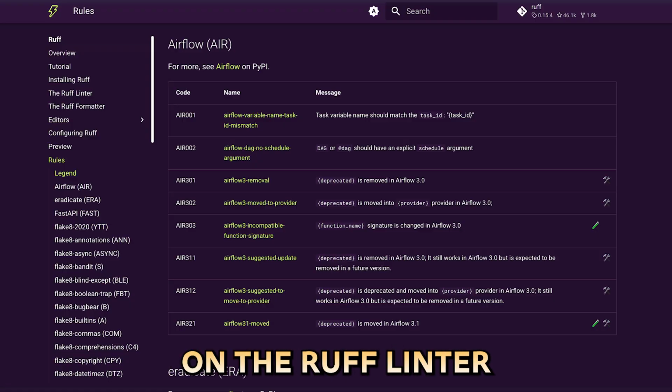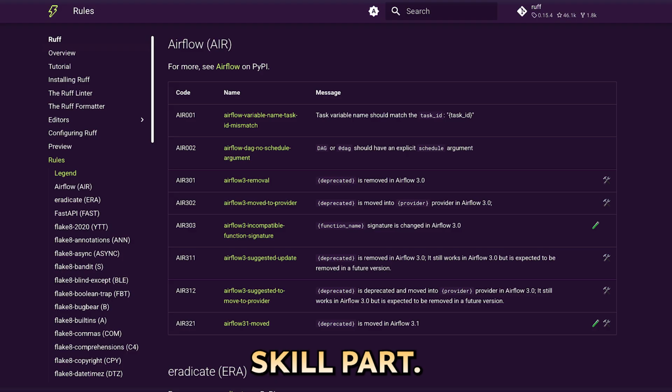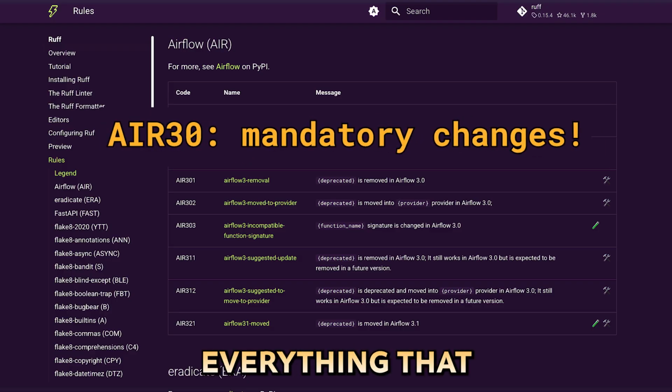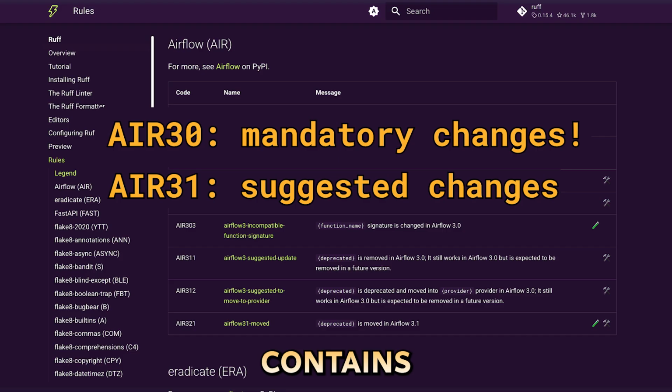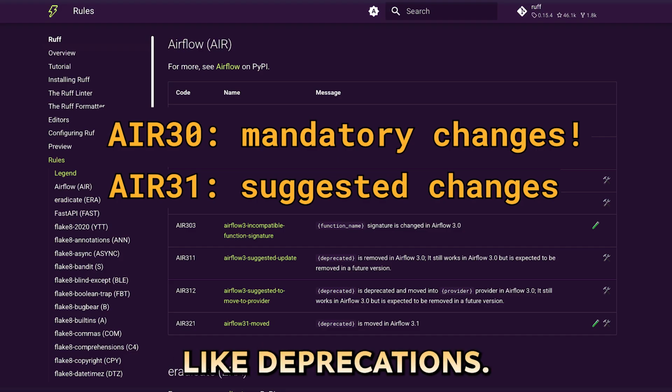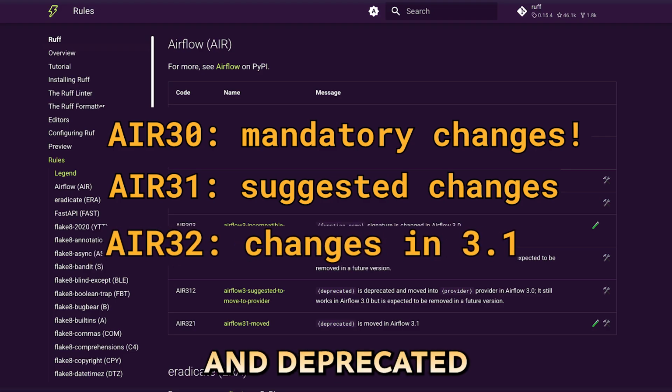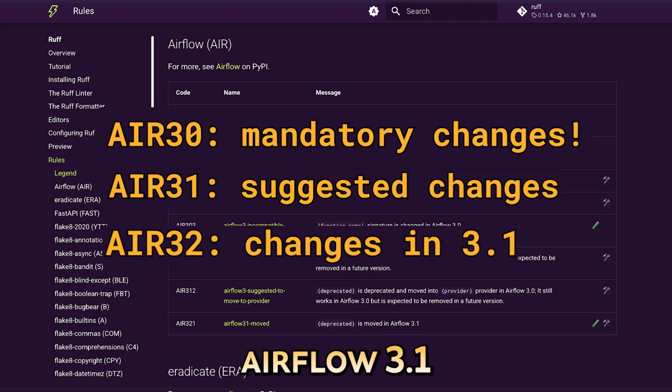We already touched on the Ruff linter in the AI agent skill part. The Ruff linter is a tool that allows you to catch things like changed import paths or deprecated parameters, and even change some of them automatically. 3 rules are relevant here. AIR30 contains everything that is removed in Airflow 3. So these are mandatory changes that you have to make. AIR31 contains suggested updates, so things like deprecations. And lastly, AIR32 contains moved and deprecated values in Airflow 3.1.